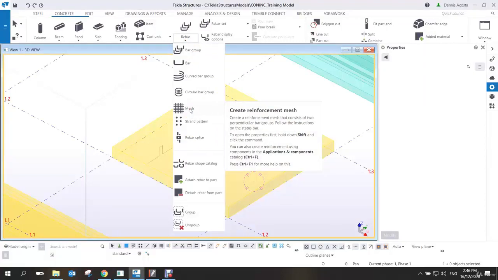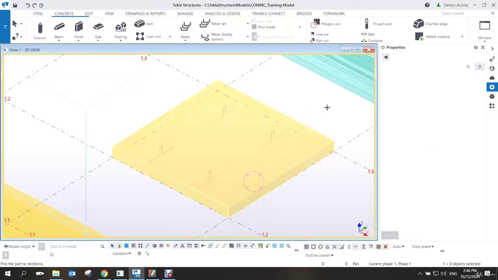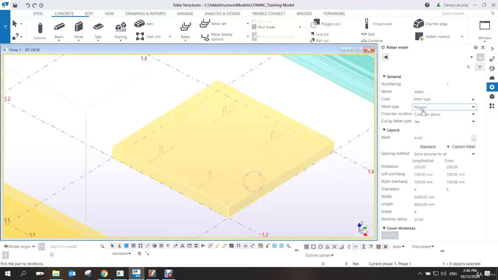Okay, mesh. So when you click this mesh, again, there is a properties panel at the right hand side, mesh, and then you can see here there are 3 types of mesh: polygon, rectangle, bent. Remember that when you select a polygon, that will be a polygon. You cannot convert that one to bent. If you select a bent mesh, then that is a bent mesh. You cannot convert that one to a polygon as well as the rectangle. So this is the thing here with the mesh.